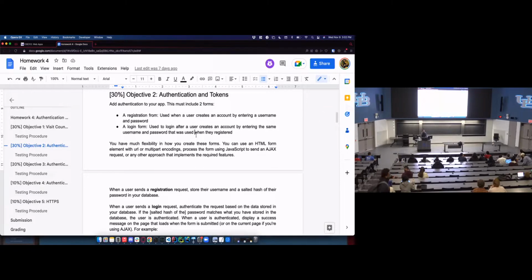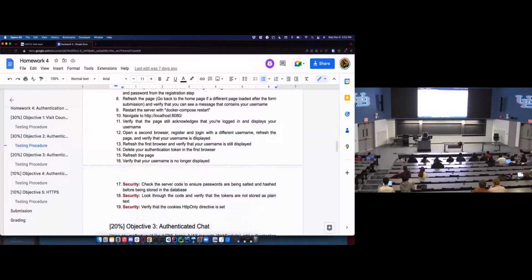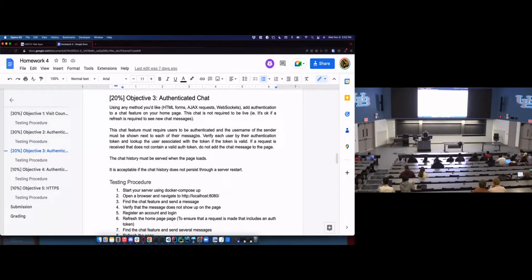which I can tell you, I'll briefly talk about tokens today. There's not a whole lot to it in addition to authentication, but there are implications that I want to talk about next time. Authenticated chat also. Once we have Objective 2, so by Friday, you'll be able to do Objective 3 as well.